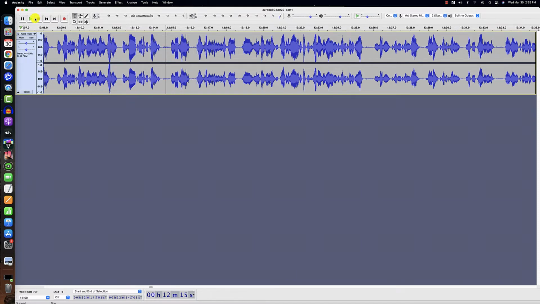So I'm going to listen to it one more time. So I'm going to put the marker right at the point where I ended the first story and started the second story.